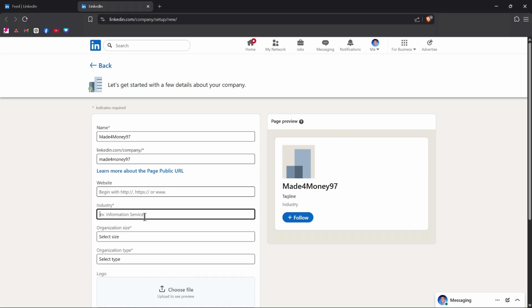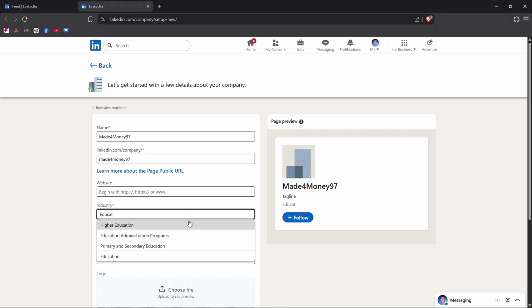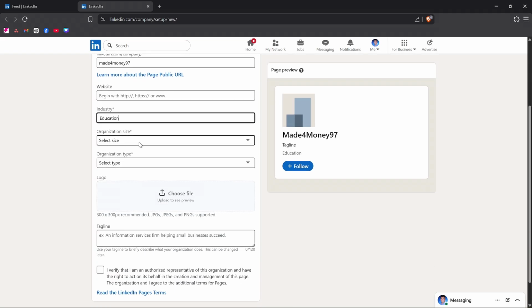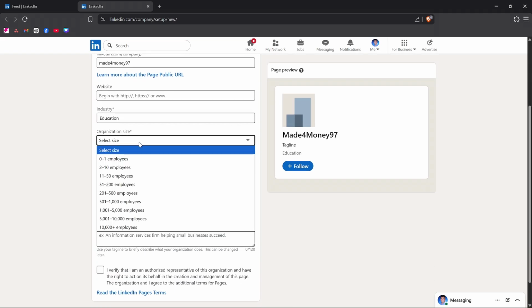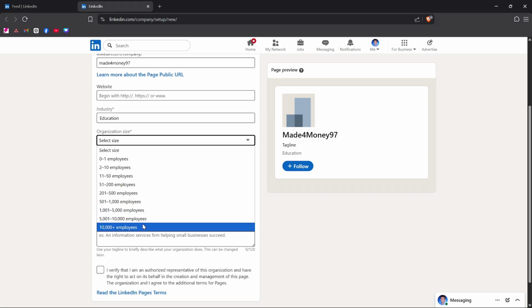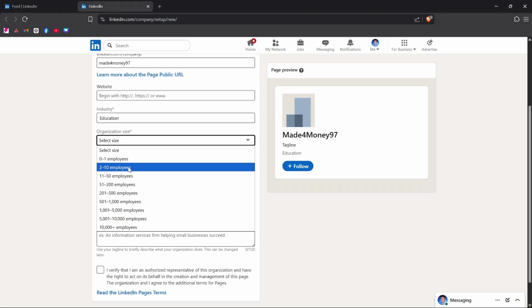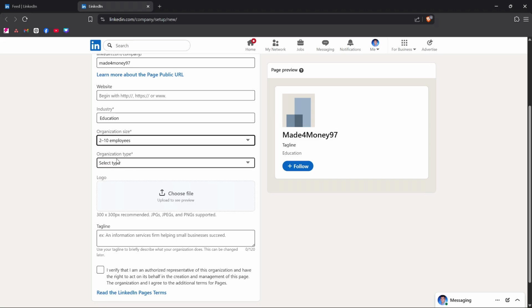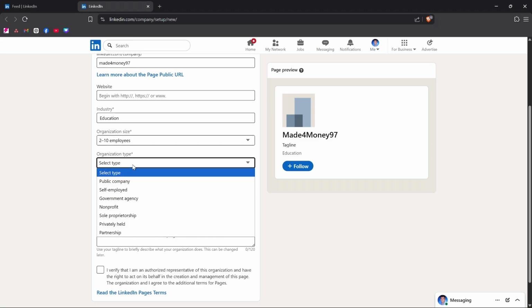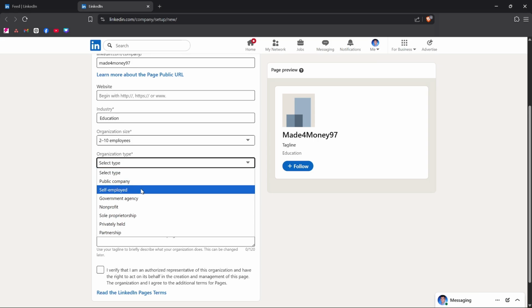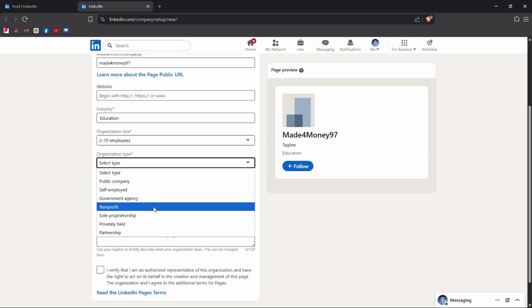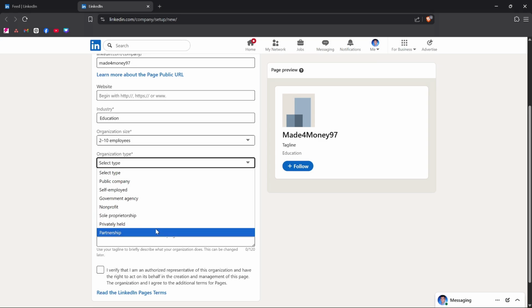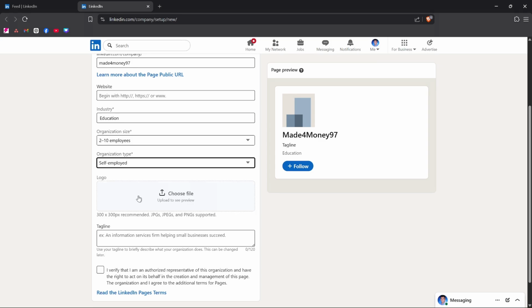And then the industry right here, for example, education. Okay. Select the organization size. It could be 1 employee up to 10,000 plus employees. All right. So I'm just going to add in 2 to 10 employees right here. And the organization type, should it be public company, self-employed, government agency, nonprofit, sole proprietorship, privately held, or partnership? I'm just going to select self-employed and then go ahead and add in your logo right here.